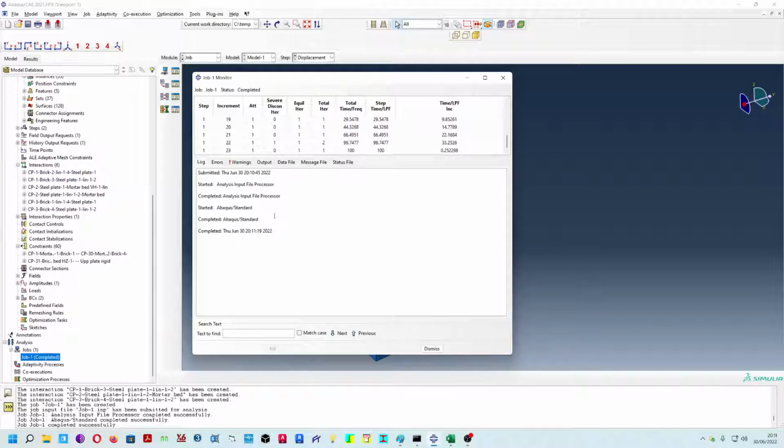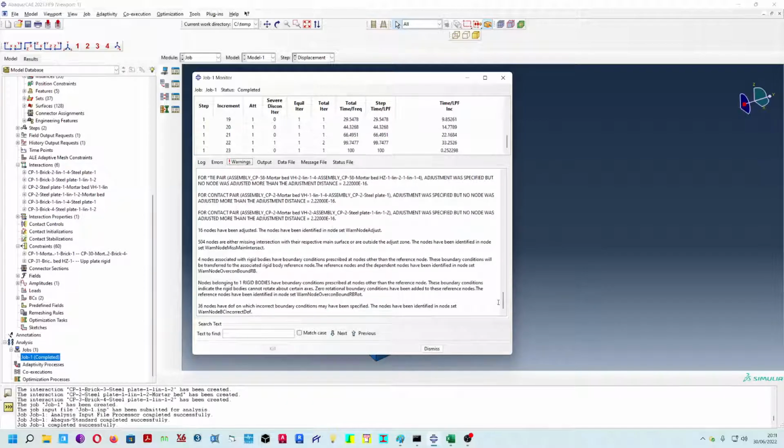The analysis is complete, with some warnings. You have to check this up to understand how Abaqus thinks. For example, for type R, adjusted nodes with very small adjustments were not printed. No problem at all. Adjustment was specified, but no node was adjusted more than the adjustment distance, which is 0. Okay, everything is fine.